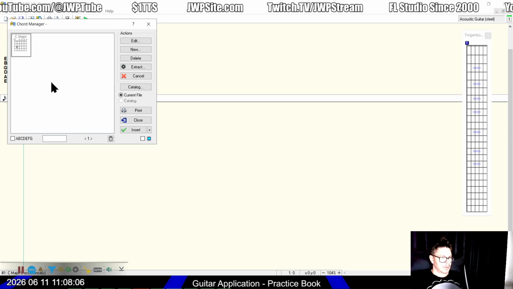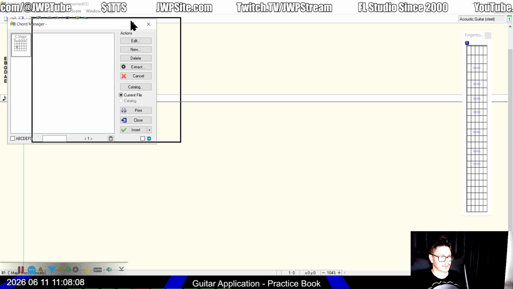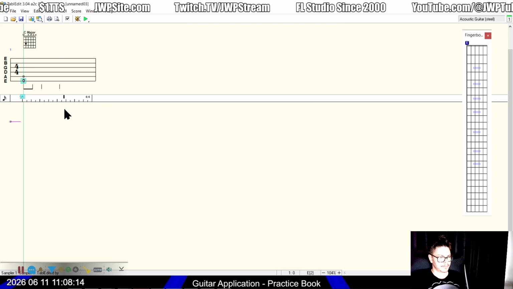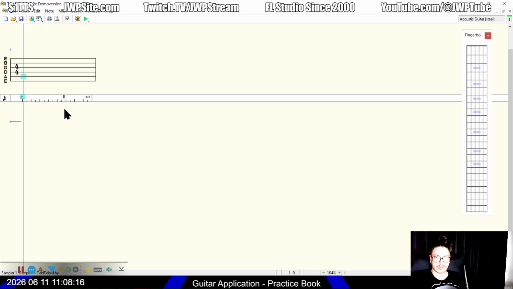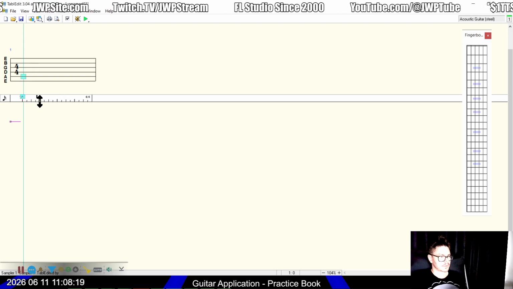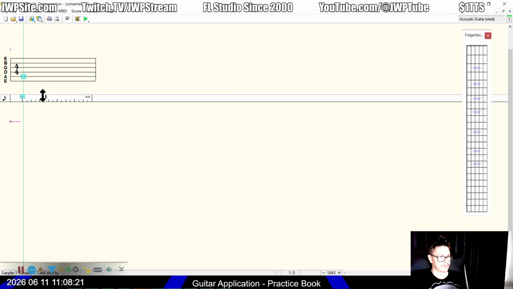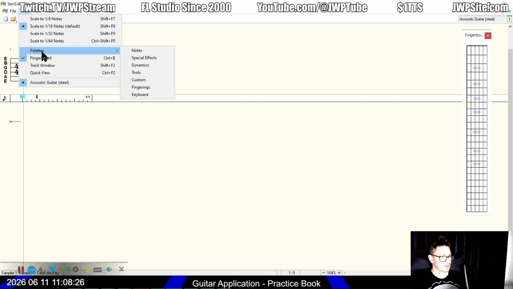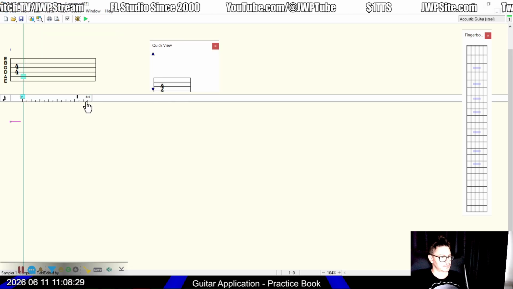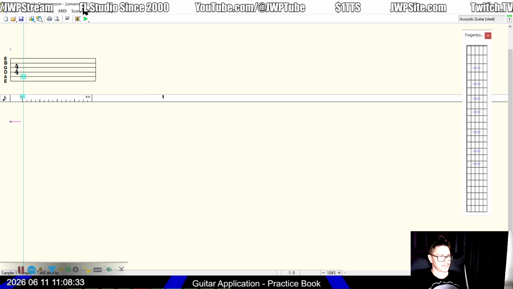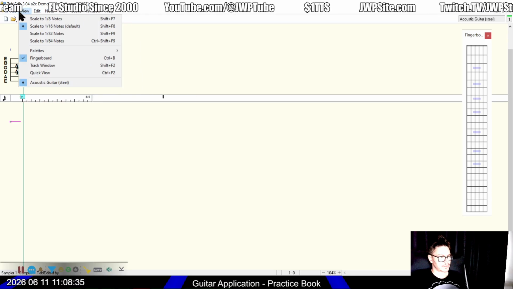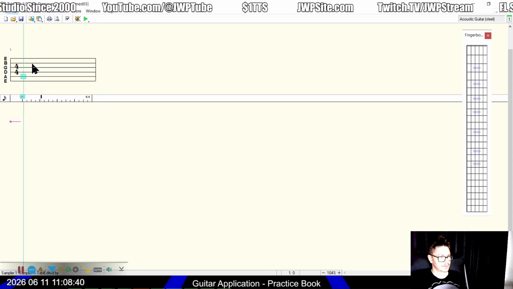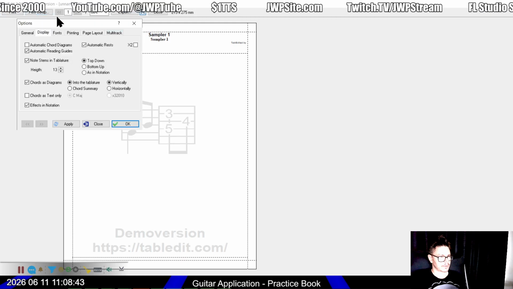Okay, so if I come in here and I insert the C major, and then take that out. Oh, what the hell? Okay, so what is it doing? It's not gonna let me have both at the same time. View, track window, quick view. No. So file, print. No. Print preview. Okay, print setup.